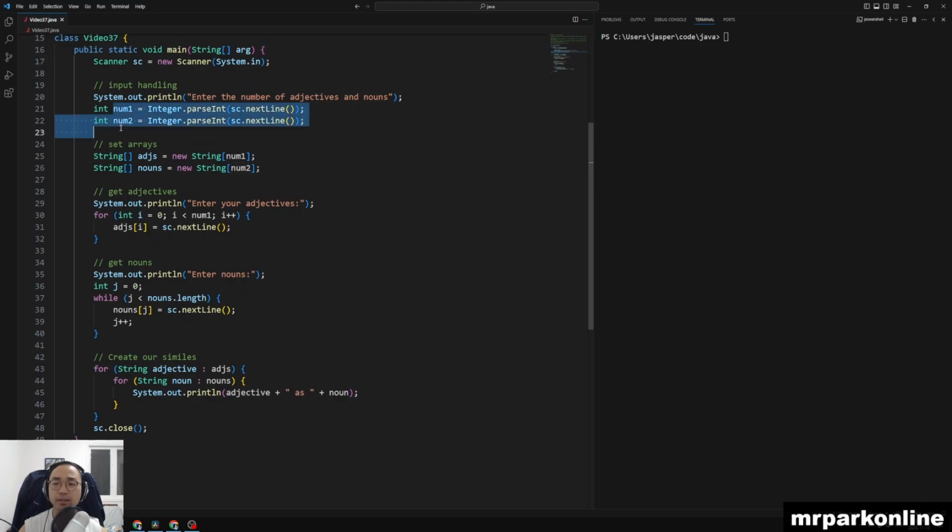Then, since I know how many adjectives and nouns I will get, I have created string arrays. We have string, square brackets, and our variable name. I've created the first one to have this many slots for our adjectives, and for our nouns, we're going to have this many slots, both acting as string arrays.